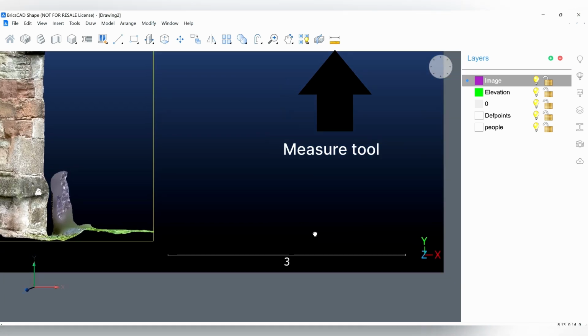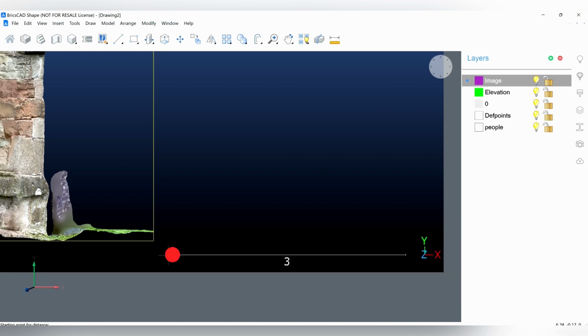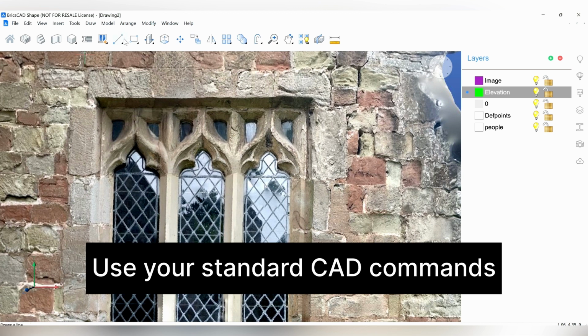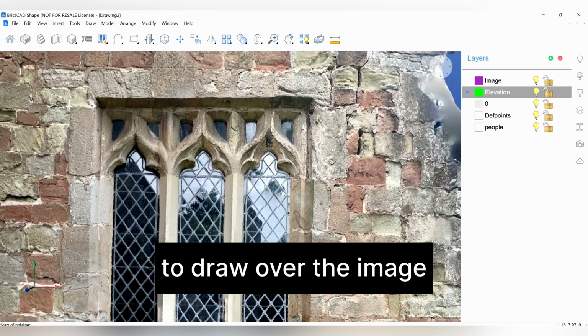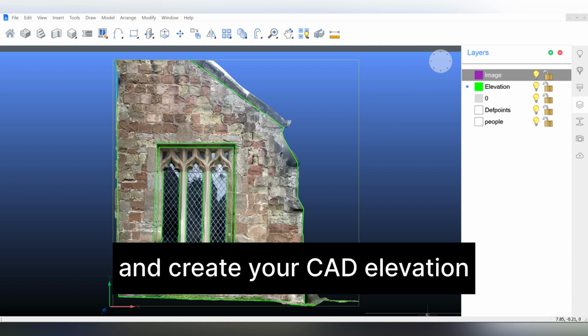Use the CAD measuring tool to check everything has worked correctly. Measure a known distance. If you've used LiDAR, then the scale bar in the drawing will do, or check between those two points that you measured on site. Once our image is scaled correctly, we can use our standard CAD commands to draw over the top of the scaled image and create our CAD elevation.